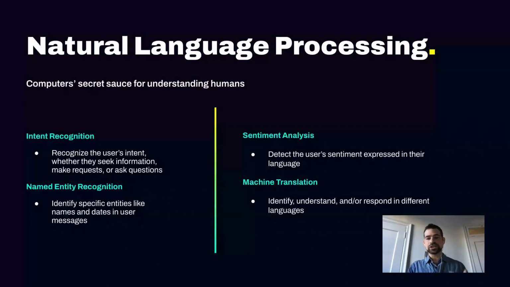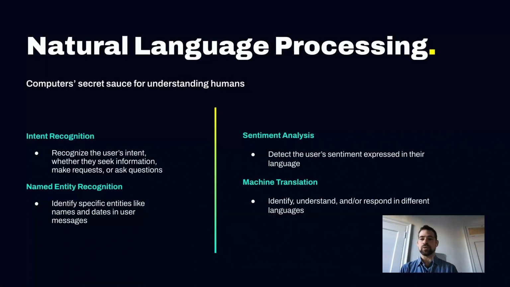Next, I want to touch on natural language processing, as this is a really important topic for making conversational technology come to life. It's really just the secret sauce for how computers can understand humans. And particular elements that are instrumental here are intent recognition, entity recognition, sentiment analysis, and machine translation.